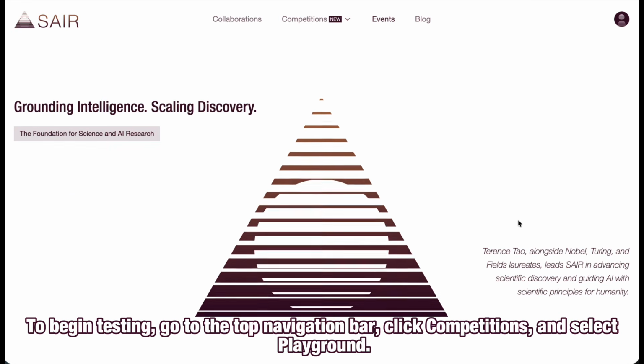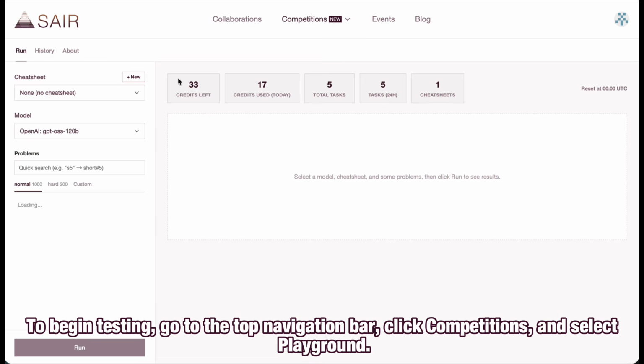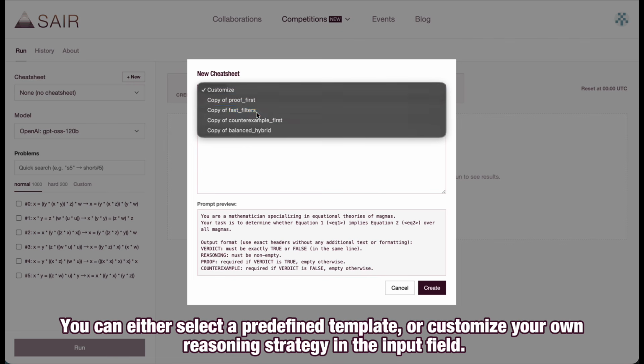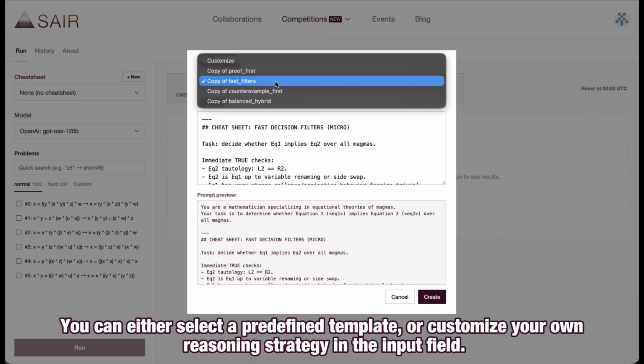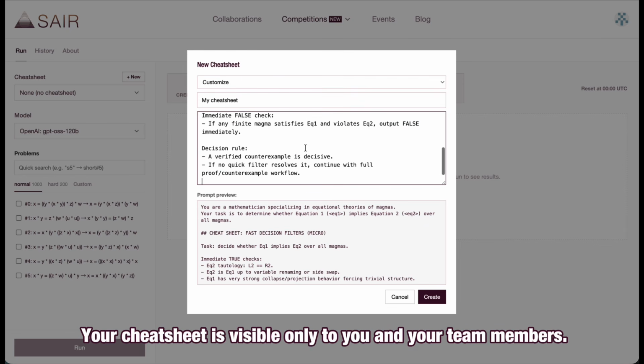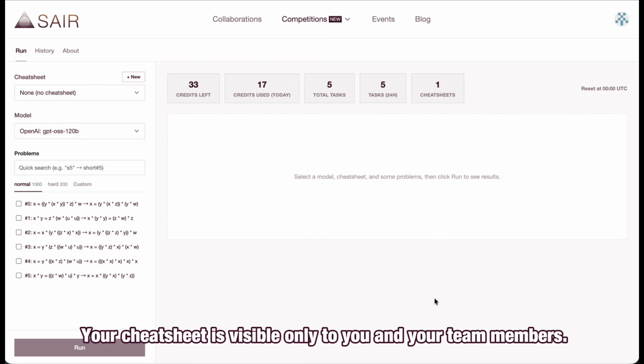To begin testing, go to the top navigation bar, click Competitions, and select Playground. Next, choose a cheat sheet. You can either select a predefined template or customize your own reasoning strategy in the input field. Your cheat sheet is visible only to you and your team members.